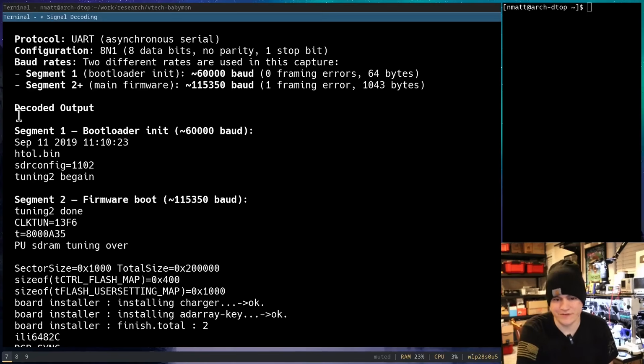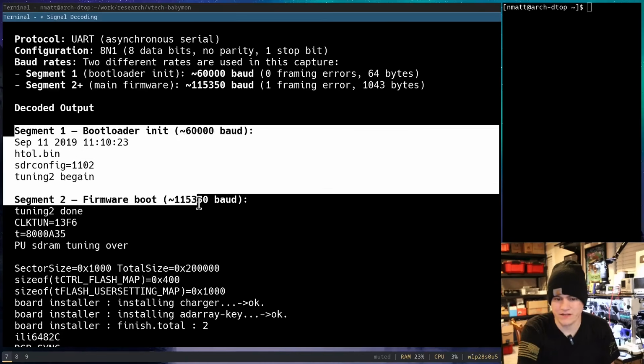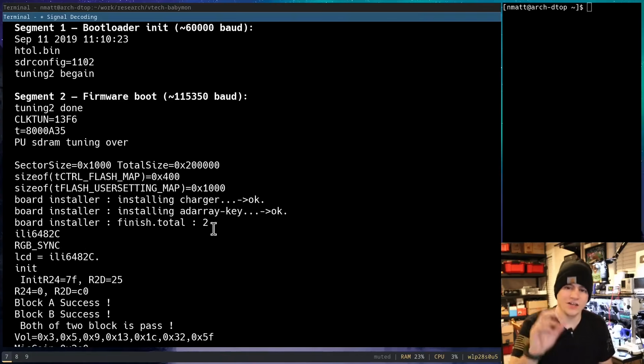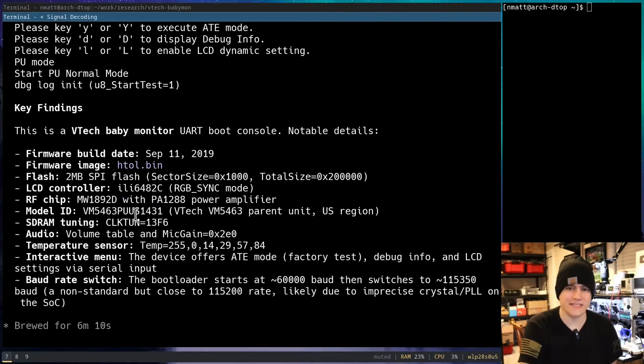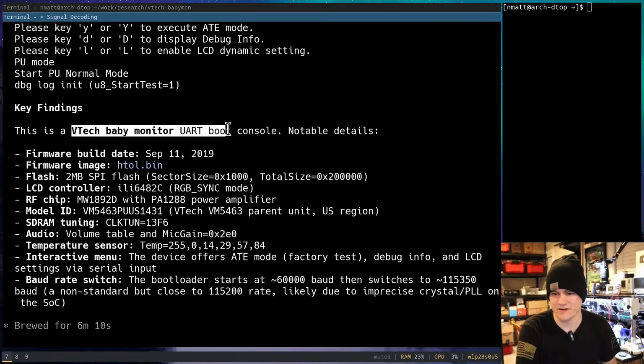Awesome. So here we go. Decoded output. Segment 1, bootloader init. It's seeing all of the stuff. It's decoding the UART signal properly. And the cool thing is that in the context of decoding the signal, it's gonna summarize the data here. And it actually says this is a VTech baby monitor UART boot console.